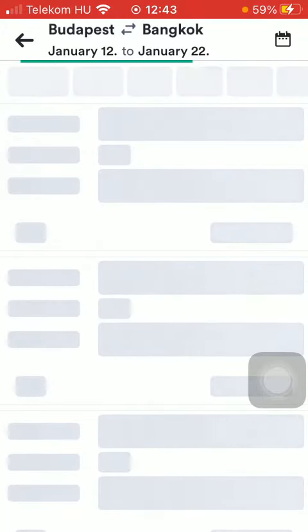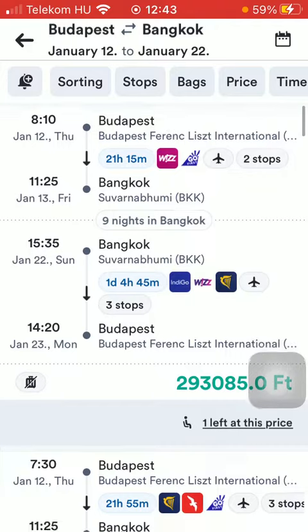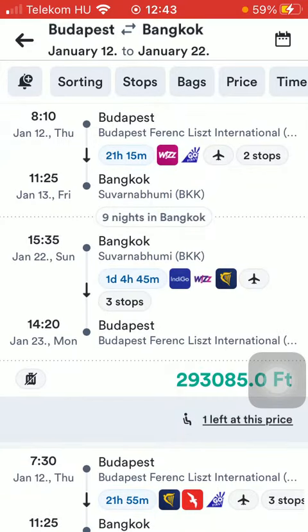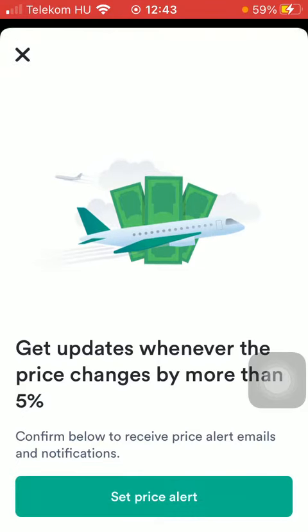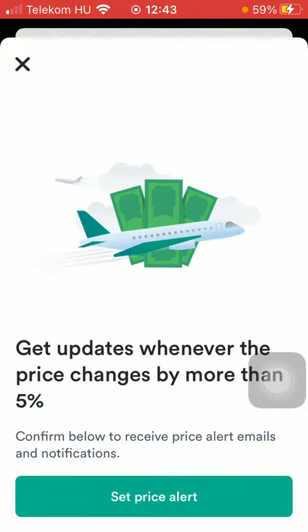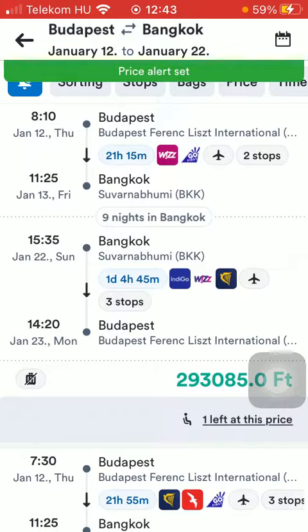And after that, you should wait till the results are loaded in and the offers. Then here you can see them, and if you want to set a price alert, just tap on this bell icon in the upper left corner and click on the set price alert, so you are going to get updates whenever the price changes by more than 5%. So now that has been set, as you can see at the top.